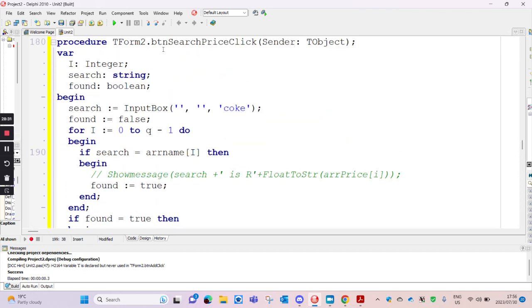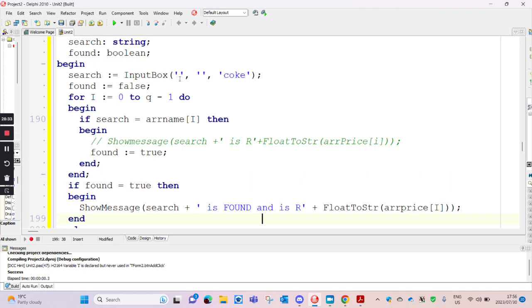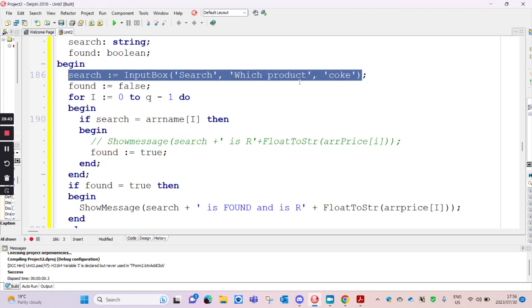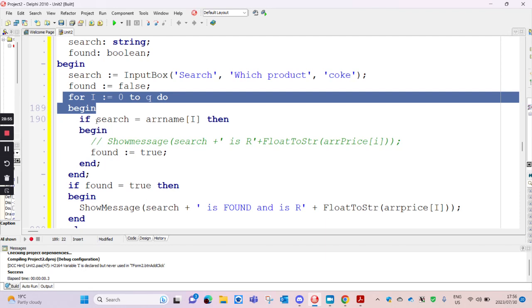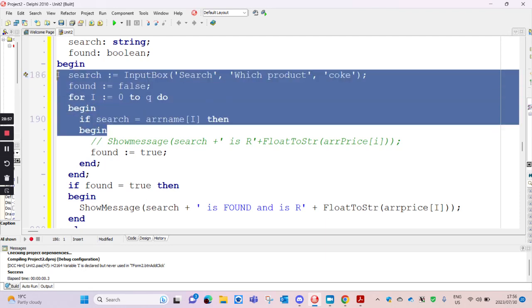All right, so what we do, step 1, is ask the user, which product do you want to know the price of? It's going to maybe say Coke. Then we start initially with our boolean saying the product's not found yet. So then we start our for loop to go through the array. We're looking for that item. So that's our normal search that we always do.